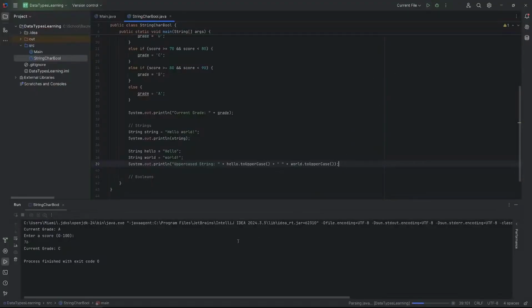So if we run this, we're going to have to go through here. We'll just hit an 80. Hello world, uppercase string, hello world. So if you see we've got the hello to uppercase plus a space, world to uppercase, which is pretty nice.